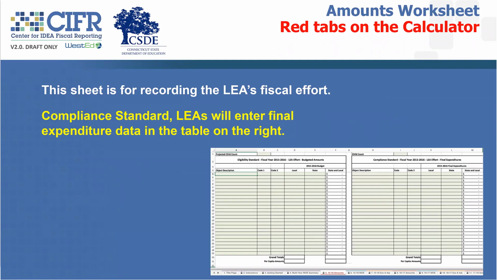The amounts worksheets are red tabs on the version 1.3. Since we're working with the compliance standard for FY 18-19, you can go to tab 14. This is where expenditure data for compliance would be added on the right. The eligibility data is already on the left. You're going to place in your FY19 end of year special education expenditures.